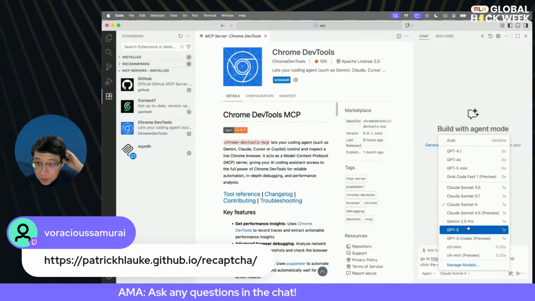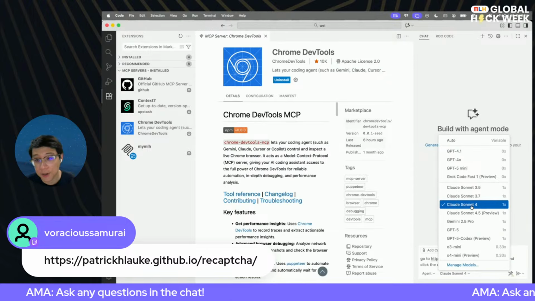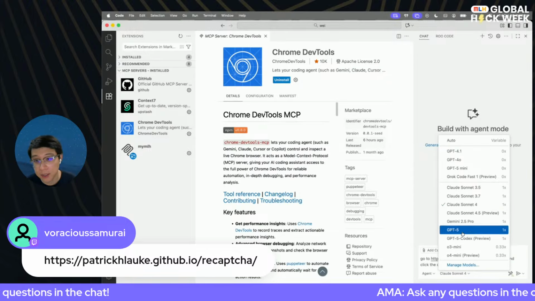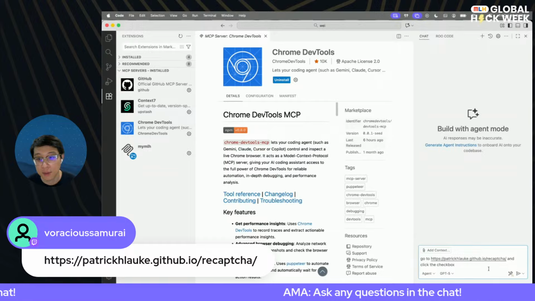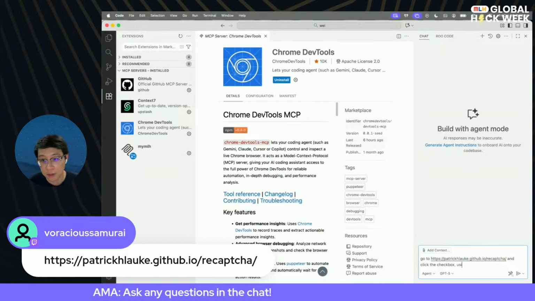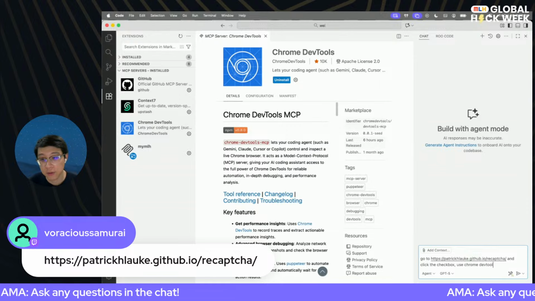Let's use, what's a good model? I mean, Sonnet 4 did pretty well. Maybe I'll try GPT-5 this time. I'm just curious if it will perform any different. Use Chrome DevTools MCP.